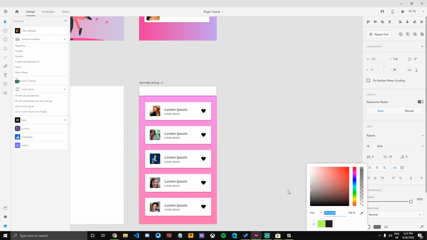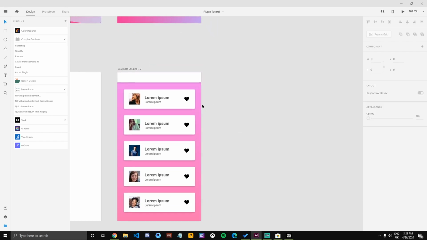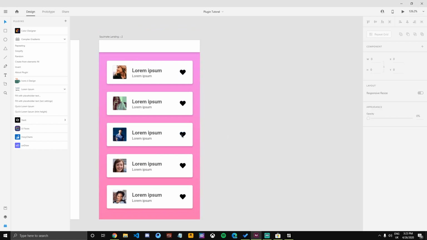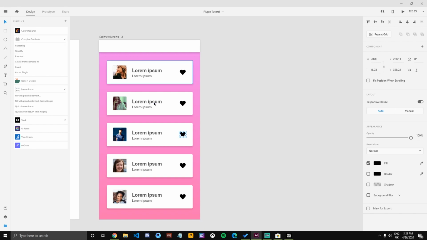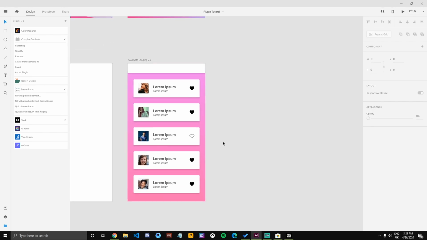Yeah, let's make them, I don't know. Yeah, this is fine. Now what I want to do is, I have these icons. I want to make sure that some of these are empty inside. Because I've copied these icons from the plugin, what I'm going to do is just change the color. Yeah, there you go. Remove the fill and add the stroke.